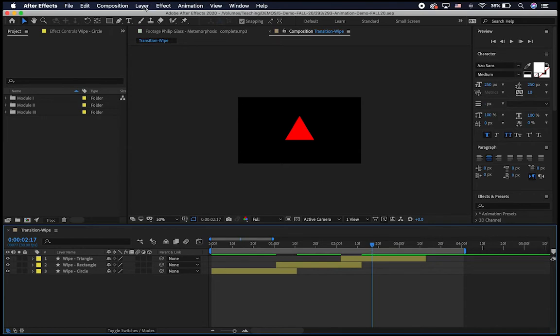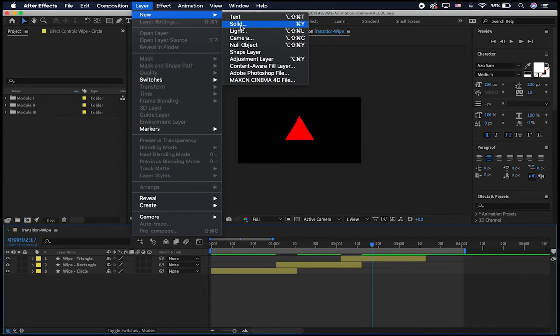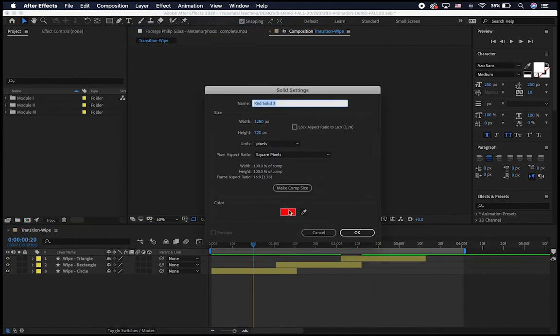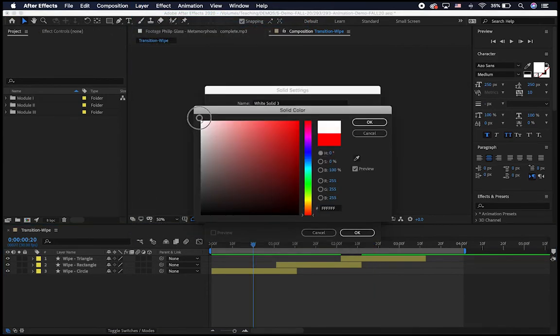To create a solid layer, go to Layer, New, Solid. Select a contrasting color from the Color Picker menu.